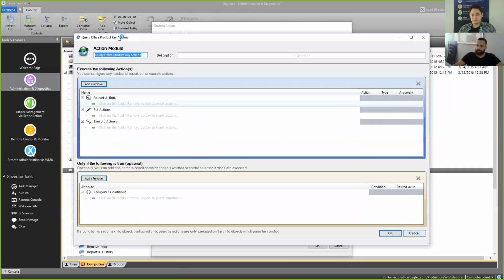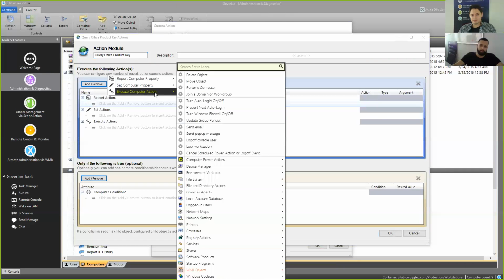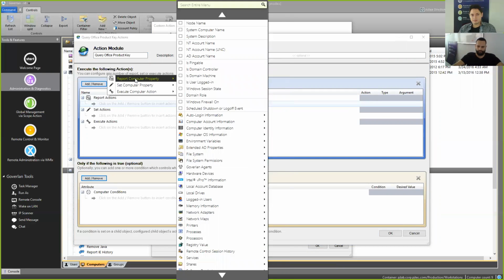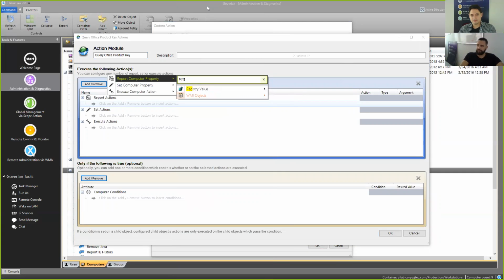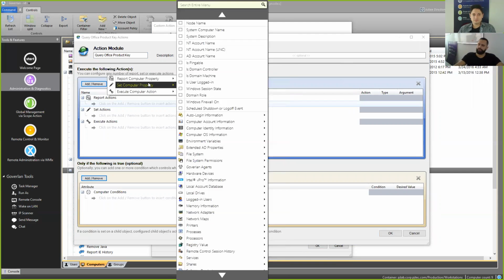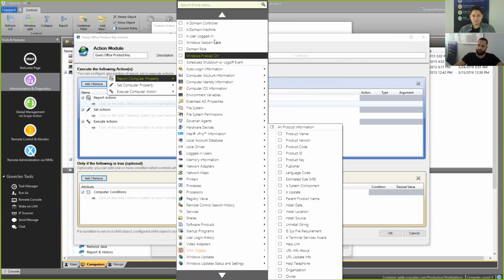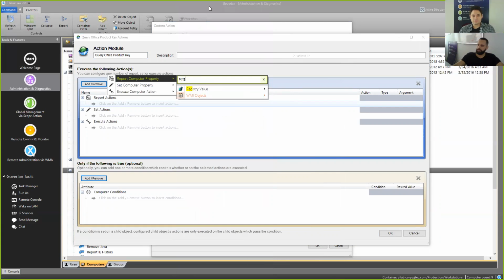So right now, I'm going to go ahead and add another action, and I'm going to name it Query Office Product Key. You can see it automatically includes the same name of the action you created. And now we're not going to execute any computer action. We're going to report on a computer property. Now I know that I went ahead and placed this into the registry, so I'm going to go up here to the top and hit the search box and type in reg. And you can see this is just a quick way that you can use the little search box up top to search for all the different settings that Goverlan can report on, or properties, should I say. So in this case, it's reg.